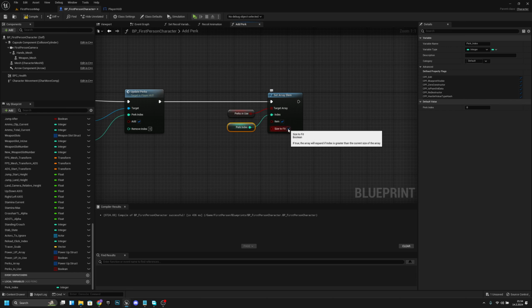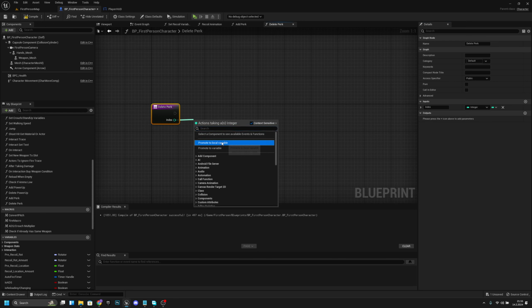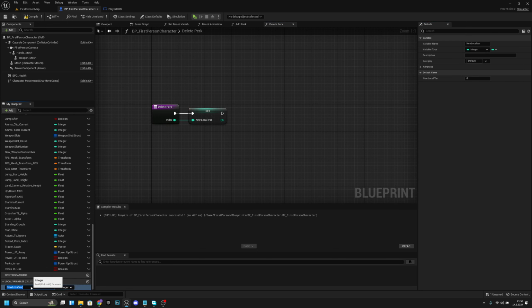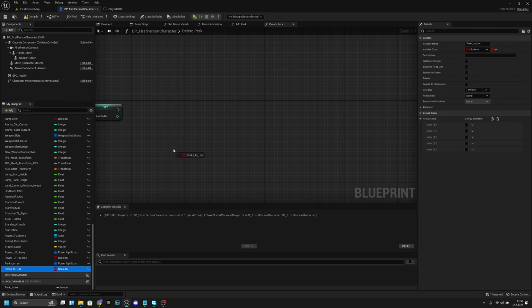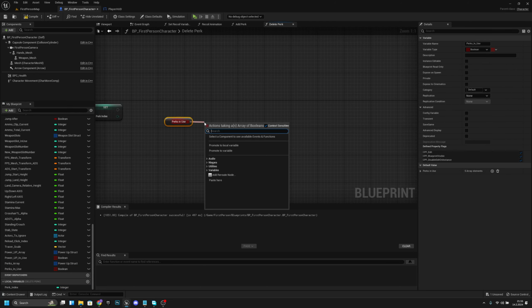Now what we need to do, we need to create yet another function. Let's call this delete perk. Okay. And here we want to add another index input. And let's call it index. Now from here we want to promote it to a local variable. Let's rename it to perk index, like that.